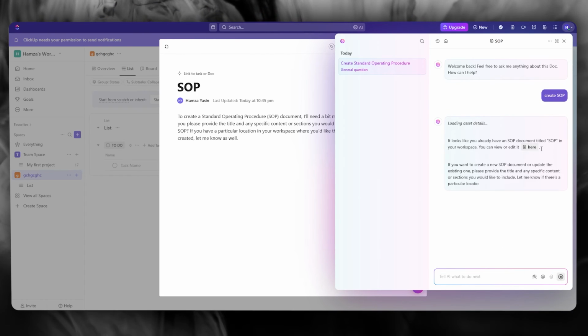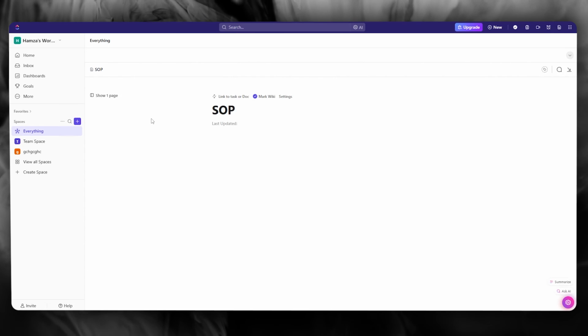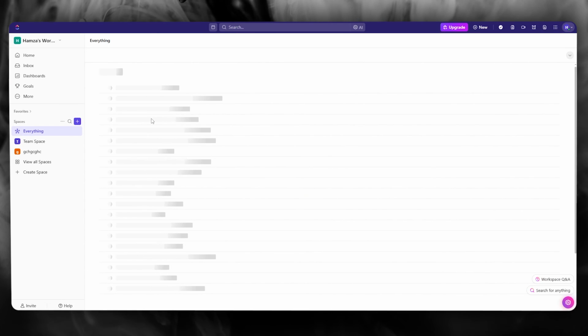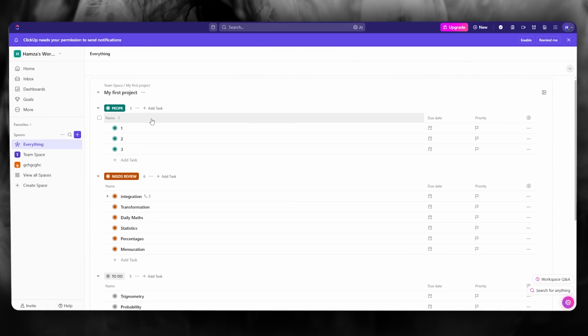And as you can see, it's going to go ahead and give you a proper SOP document in the form of AI. Okay. And that is basically how easy and simple it is to create an SOP in ClickUp. Okay. You can use its very own AI to generate one for yourself. So that is basically how easy and simple it is.